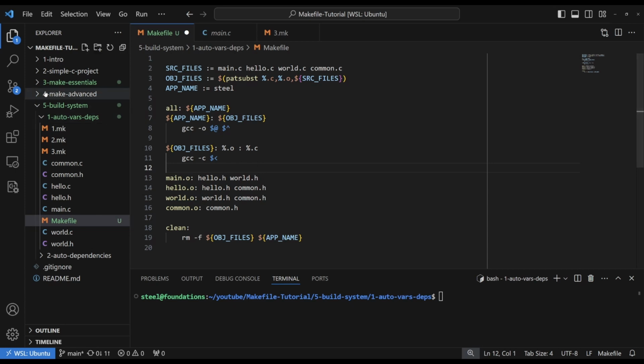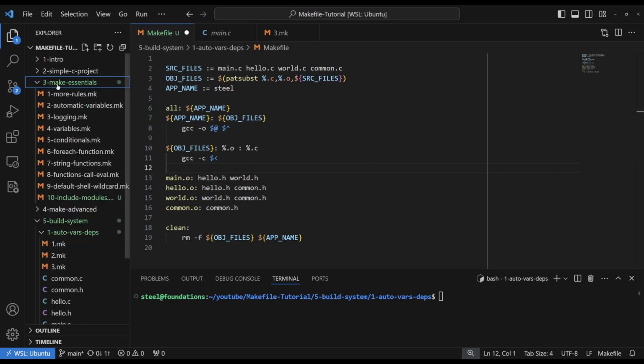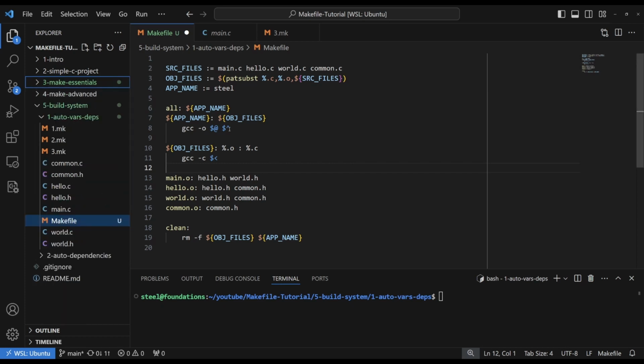to look into it. We have a number of videos in the Make Essentials section that explain what each of these things are. These are automatic variables. These are just normal handwritten variables. This thing over here is a static pattern rule, so that's under the more rules section. And this should all be very straightforward, very simple things. With that said, let's move on to the next section. And what we want to do is automate the generation of these rules over here.